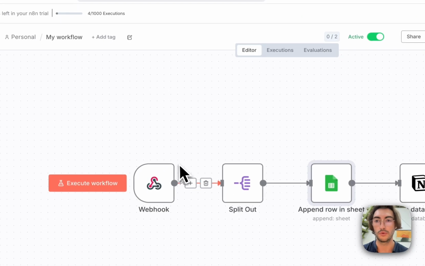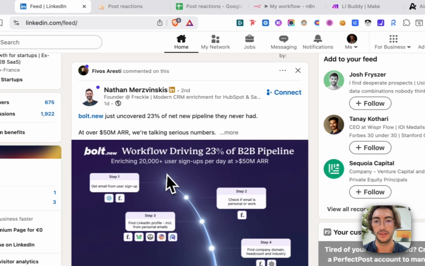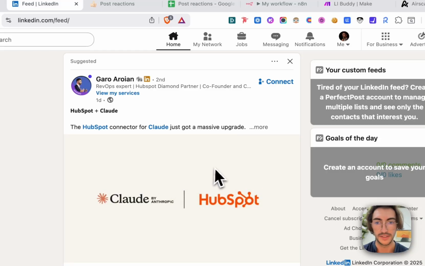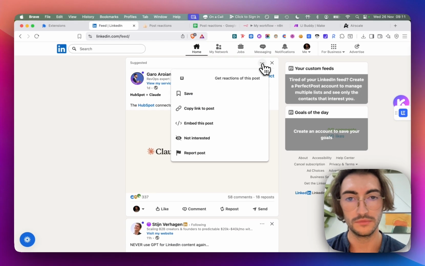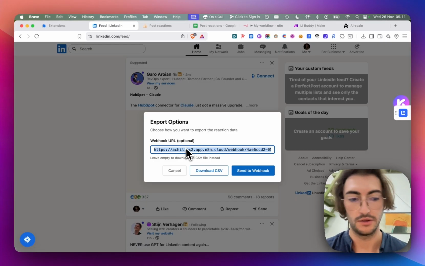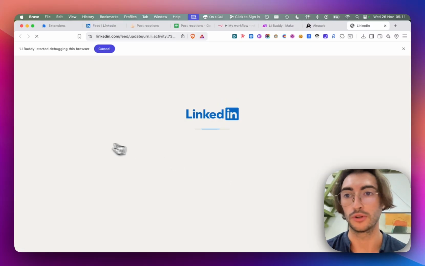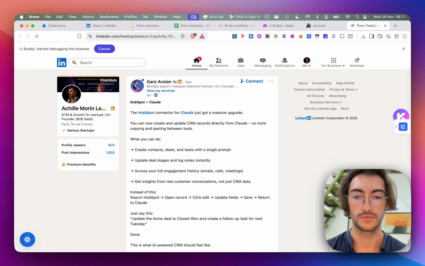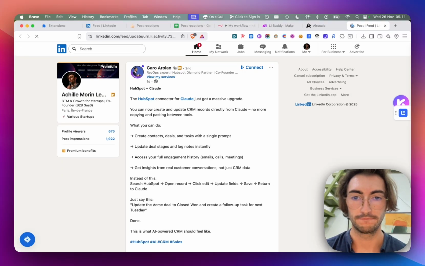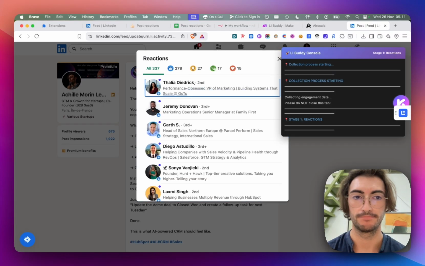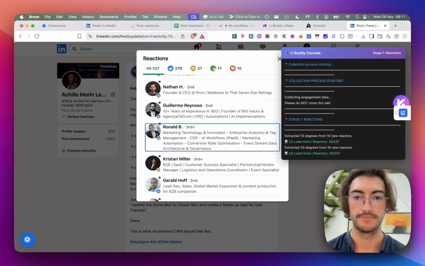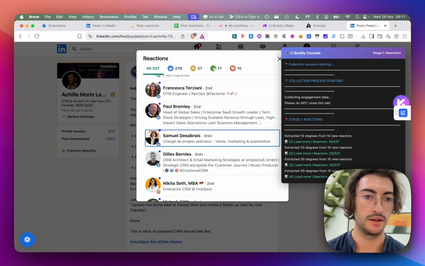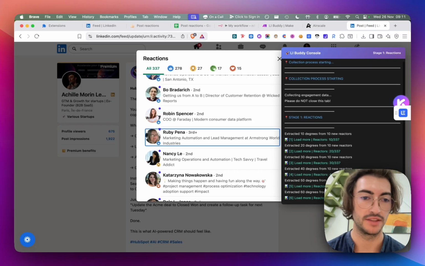So I've copied the webhook here. Let's find another post. So let's say, yeah, this one. I will here enter the webhook URL and click send to webhook. Let's see what it does. Maybe I'll skip this part in the editing so that it's not that long.